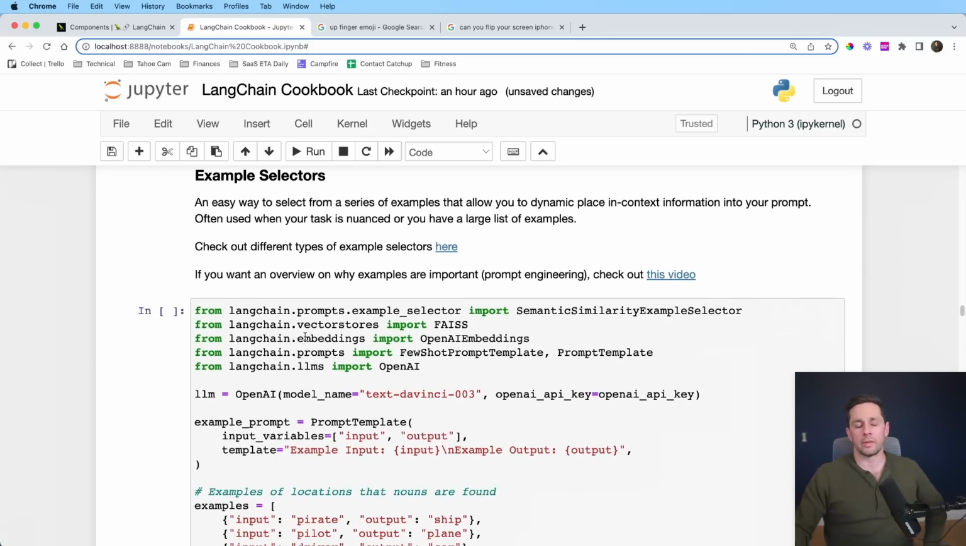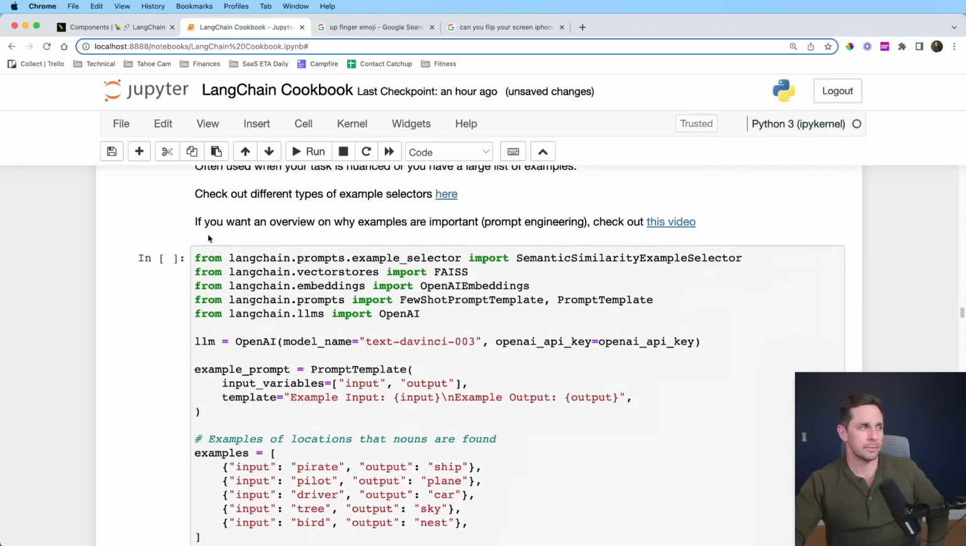The next cool part that we're going to look at is the example selectors. Often when you're constructing your prompts, you're going to do something called in-context learning. This means that you're going to show the language model what you want it to do, and one of the main ways that people do this is through examples. This could be about how to answer a customer service request, or how to respond to some nuanced question. And in this case, I'm going to pick examples.